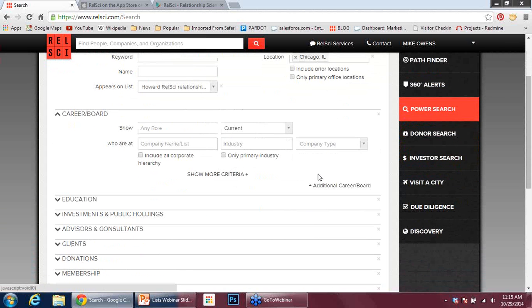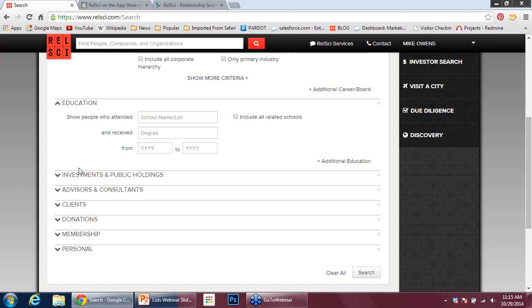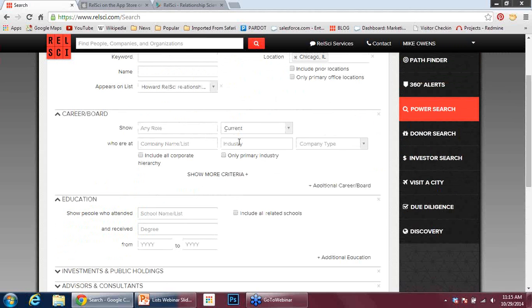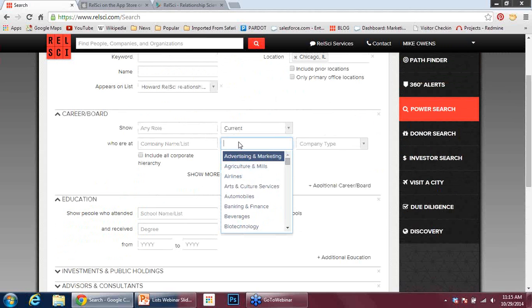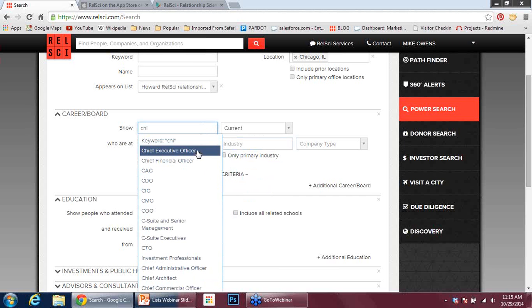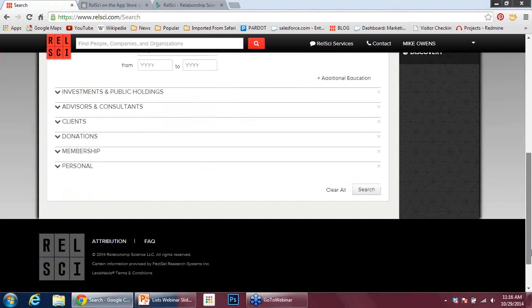And as you can see within Power Search, there are many different ways that we can help you slice and dice lists that you have. So if you have a list of a lot of people, save that list, go into Power Search, and you can cut it down here. So let's say you're only interested in people that went to a specific school within that list. Here's where you can type that in. Or people that received a certain degree. Or if you're only interested in people that are within, let's say, oil and gas, you would type that in here. Or you're only interested in people that are C-suite, you can do that here. So there are many different ways, as you can see, that you're able to slice and dice lists within Power Search.